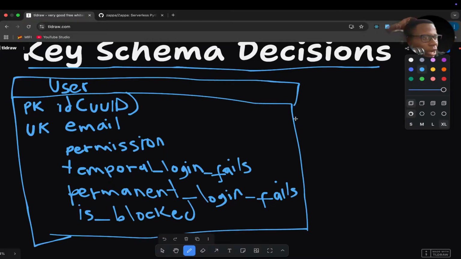Rick says, so you are using RBAC for permissions or row level permissions. Yeah, we're using RBAC, role based access control. Good question, Rick.